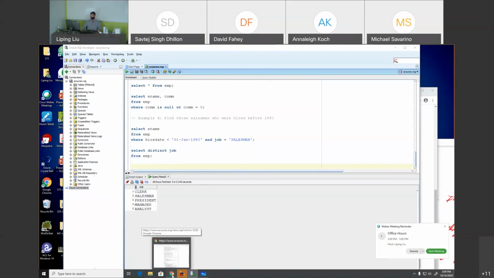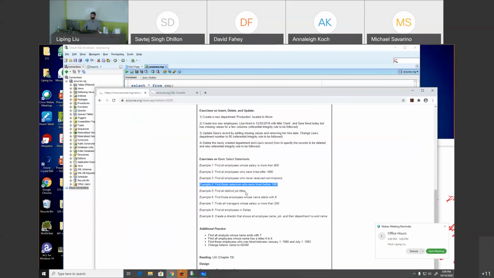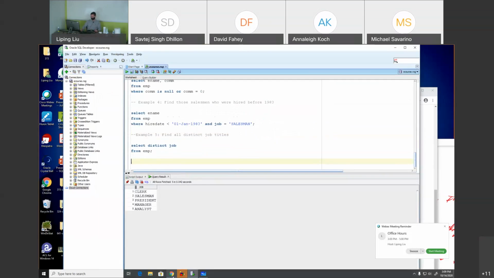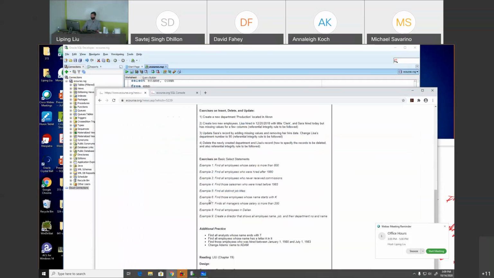All right, so we have a few more minutes. The next one is already done, so I'm going to skip that. Let me copy that and put it into the question here. Let's see whether we can do two more questions. Hopefully we can. So let's say example 6: find those employees whose name starts with letter K. I think we can do that.